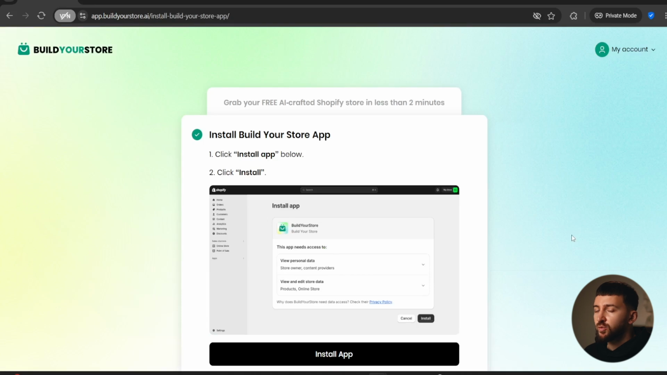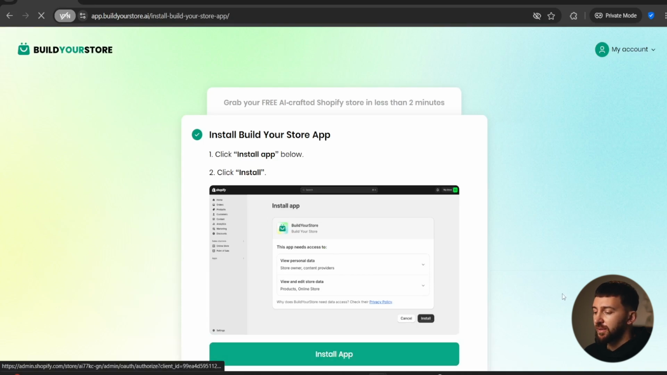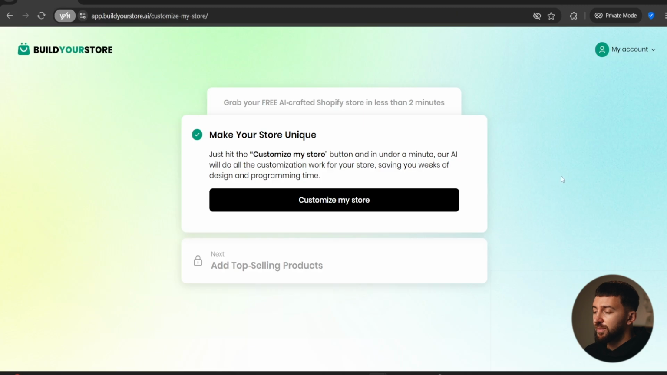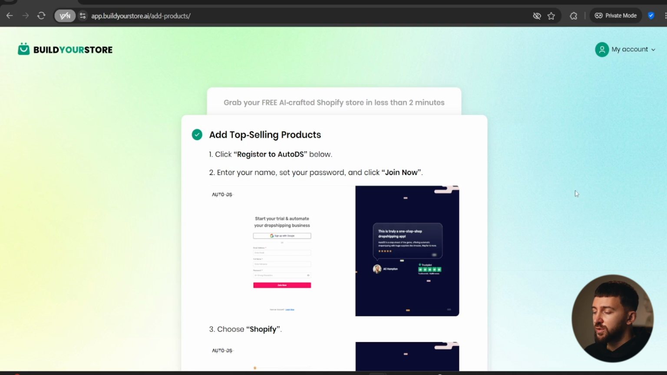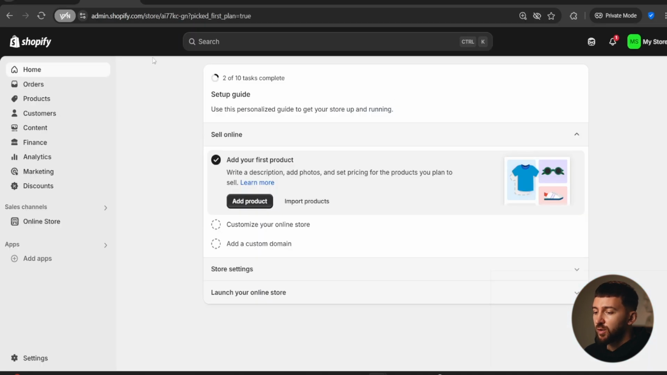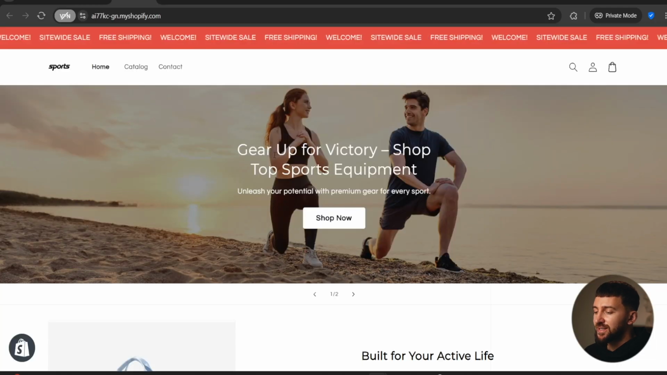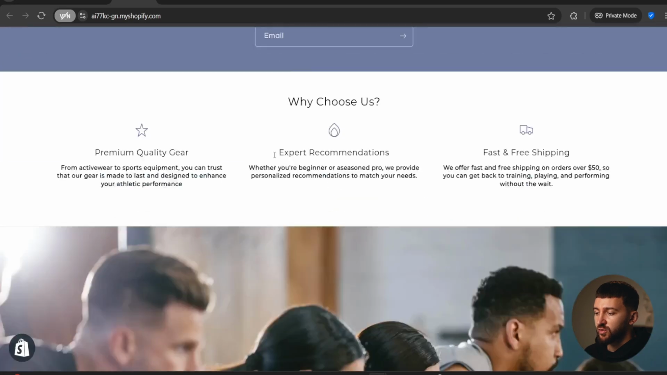Now we need to install the Build Your Store app to our Shopify store. So click on Install App and click on Install. You will then be brought back to Build Your Store, and from here you can click on Customize My Store. After a few moments, Build Your Store will have finalized customizing your store. So now you can come over to your Shopify store, click on View Online Store, and now you can see that Build Your Store has created the basic structure for your Shopify dropshipping store.